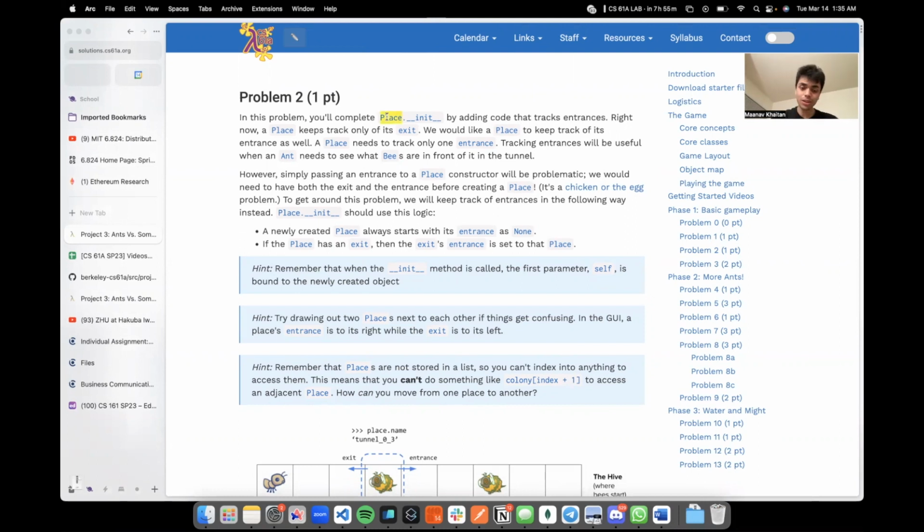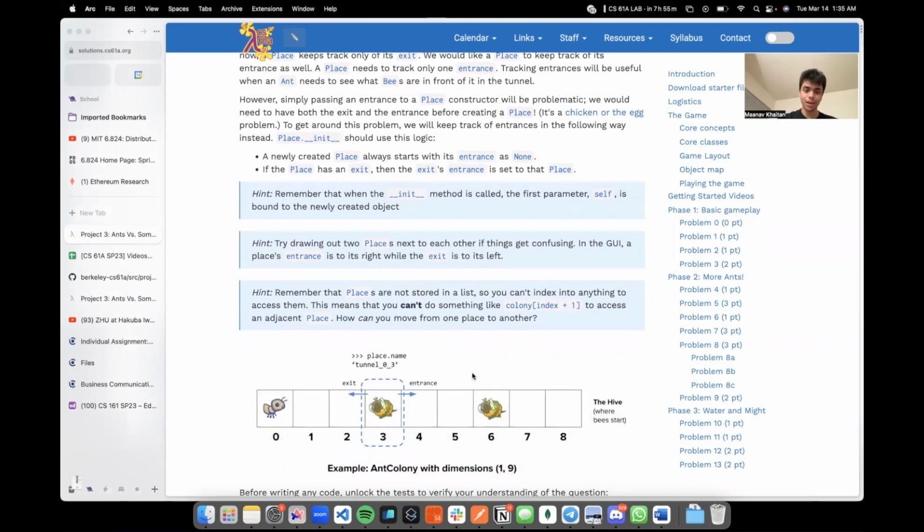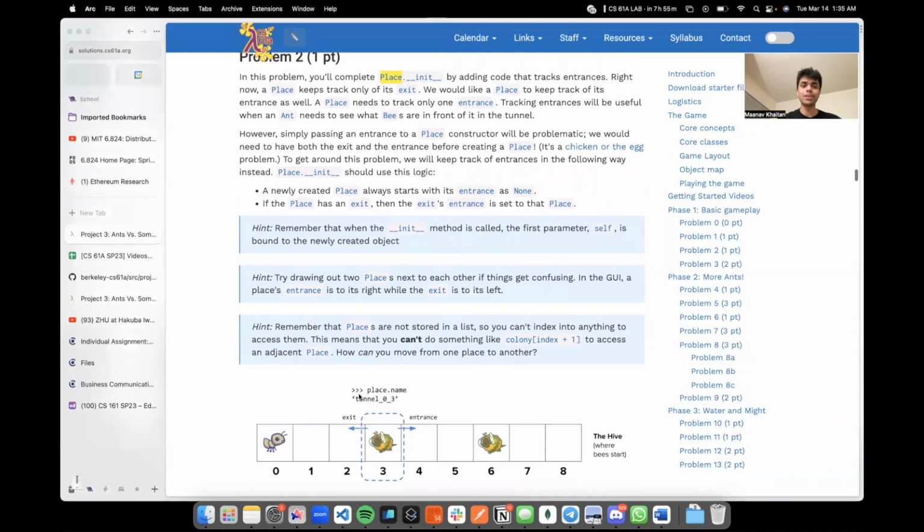And what this place class really is, like each position in this diagram here can be considered a place. And every place has an exit and then an entrance over here. So the exit is the place that occurs before the current place that we're looking at, and then the entrance is the place right after that.